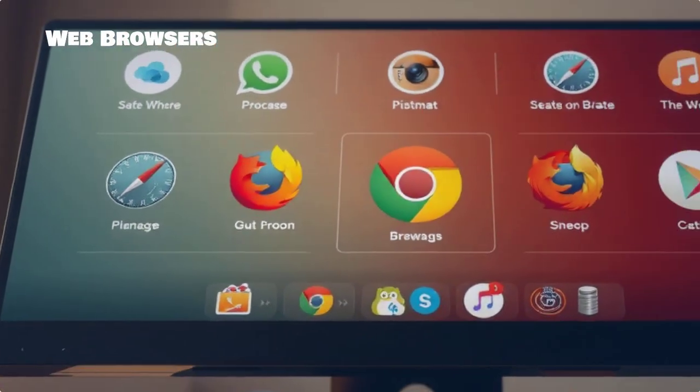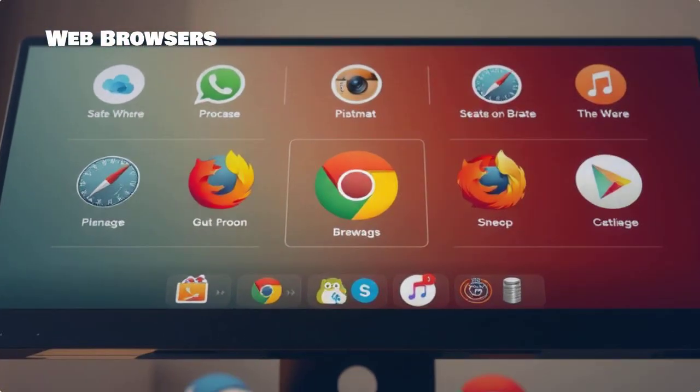Welcome to our guide on using a web browser. Let's explore what a web browser is and its role in our online experience.